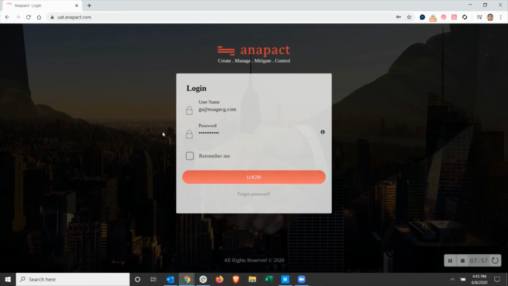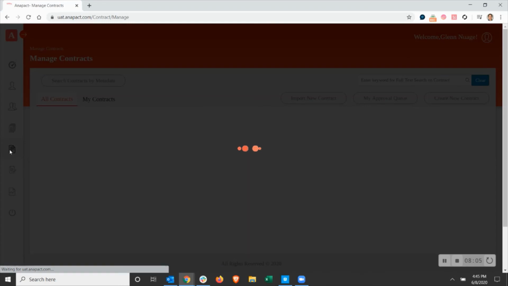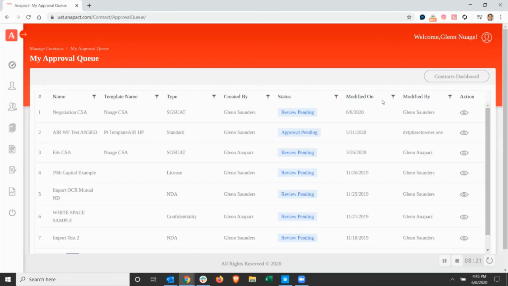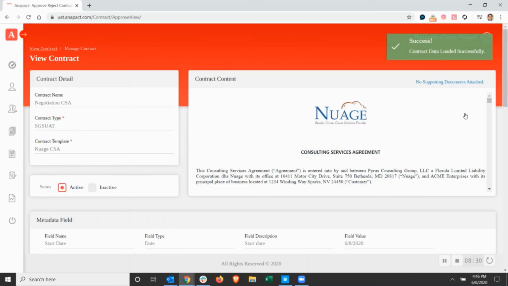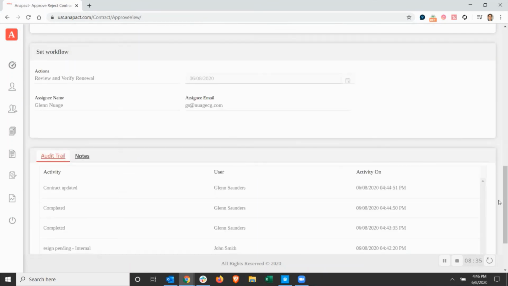Get logged in here. And I don't have a dashboard set up for that user, which is why it was blank. I can come in. It's this user under my contracts. If I go to my approval queue, I see that it's review pending. I can take a look at the contract, all the metadata elements. And I have two steps.